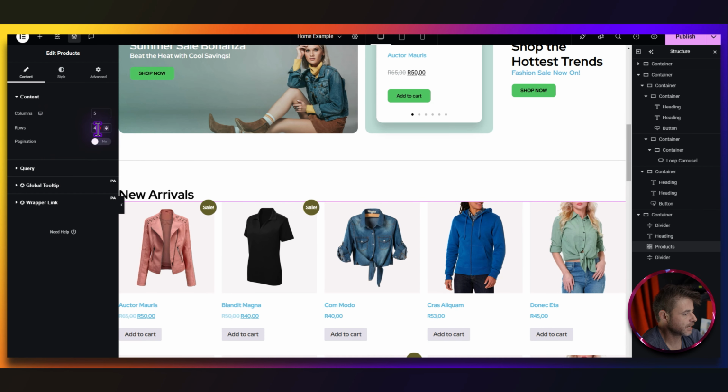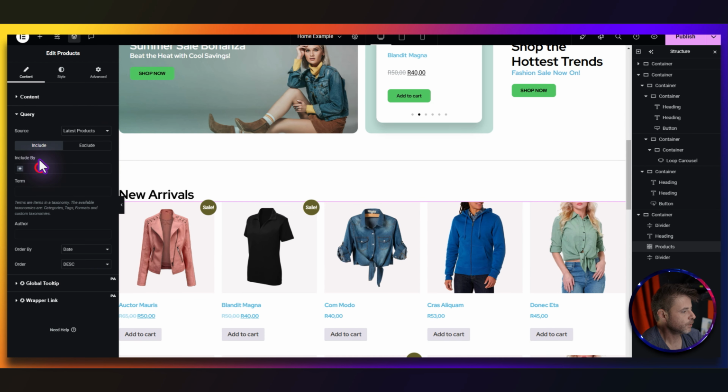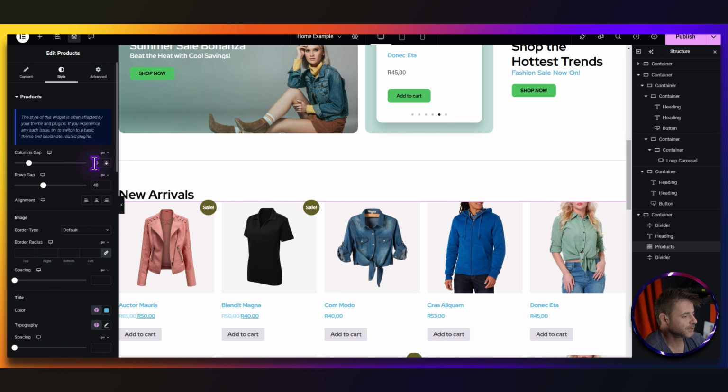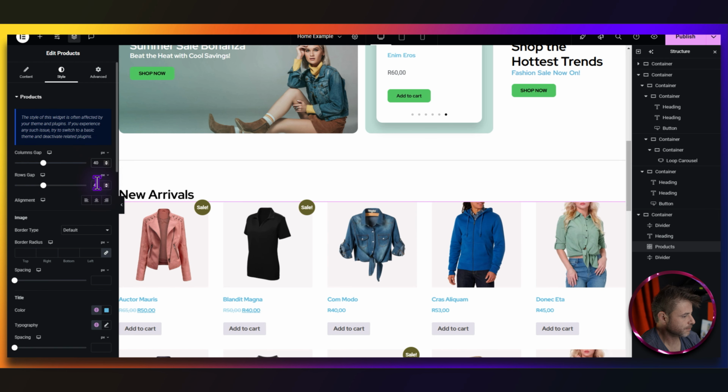Then the rows over here, we're going to set this to 2. The query can be the latest products. That's all good, and everything else here can stay the same. So we are going to go and stylize this now. For the column gap, we are going to put this at 40. The row gap, we are going to put this at 75. The image border radius, we're setting this to 15. The spacing here can be 10.